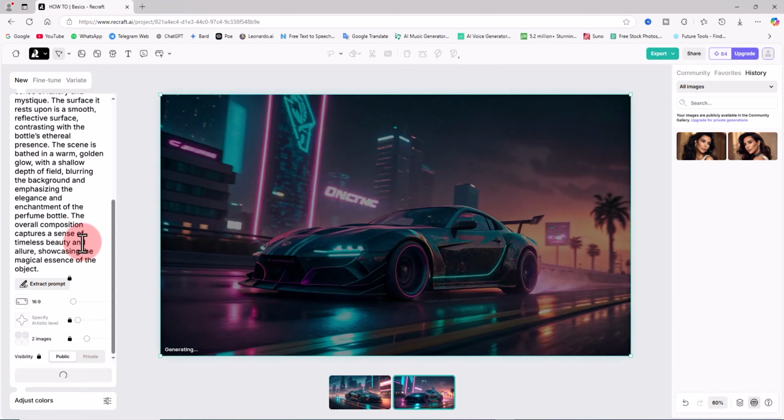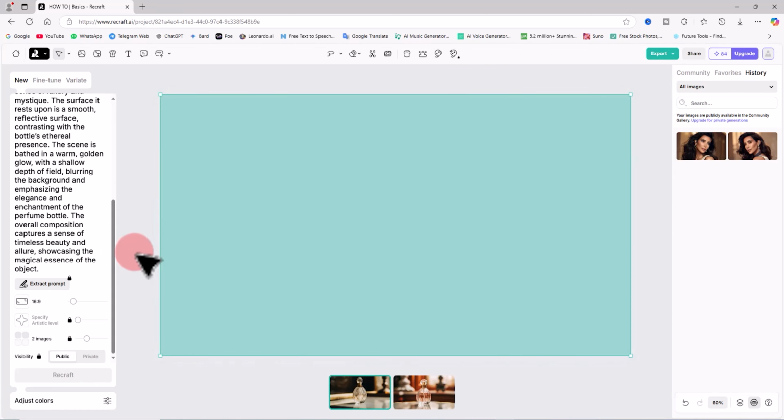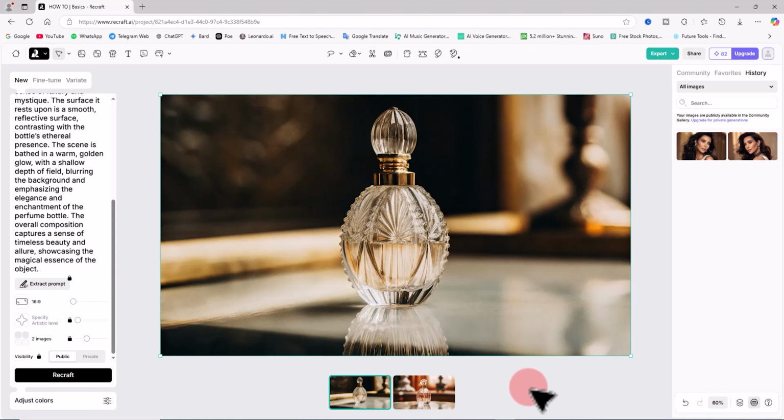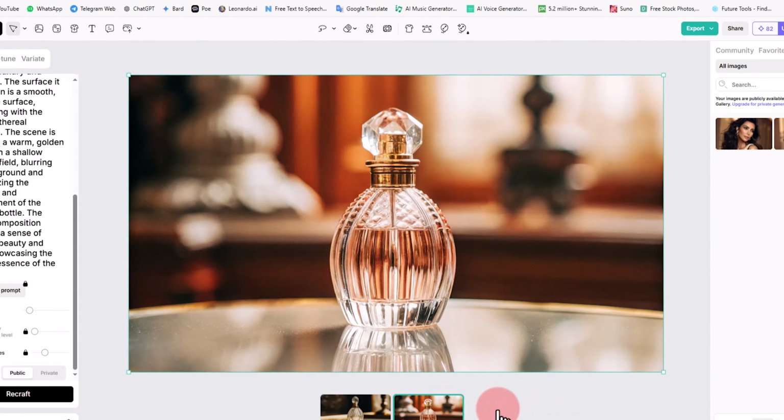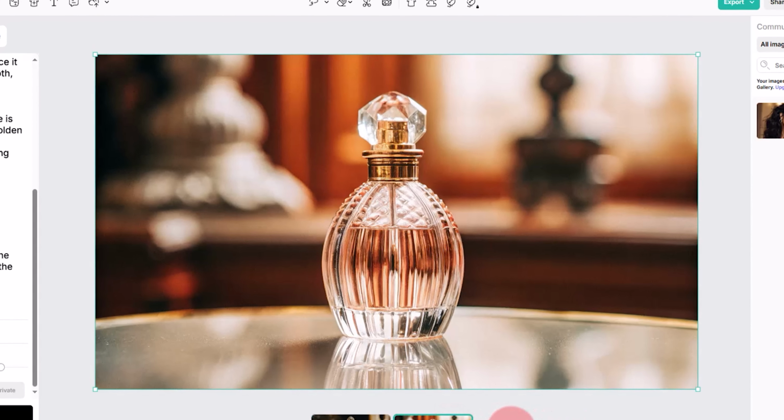Request number 9 enters the queue, and after a few moments, the new images are ready. We have 2 thumbnails, and by clicking on them, we can review the images of the perfume bottles. I'm astonished and amazed by the AI's understanding.